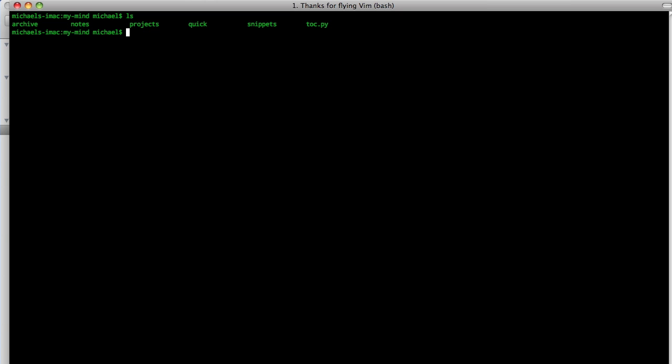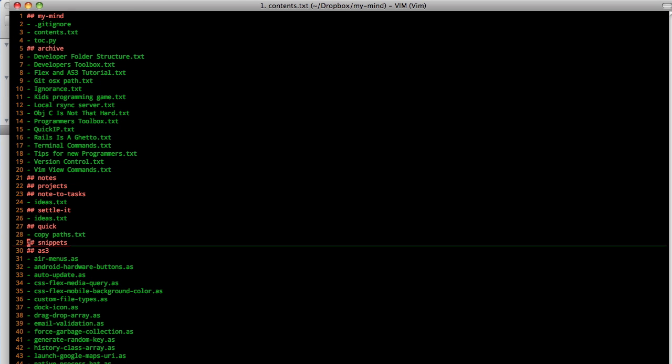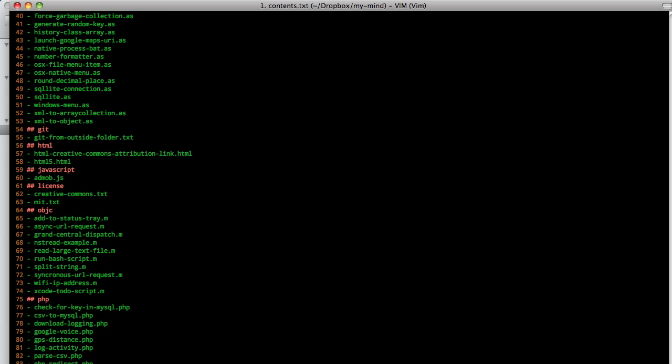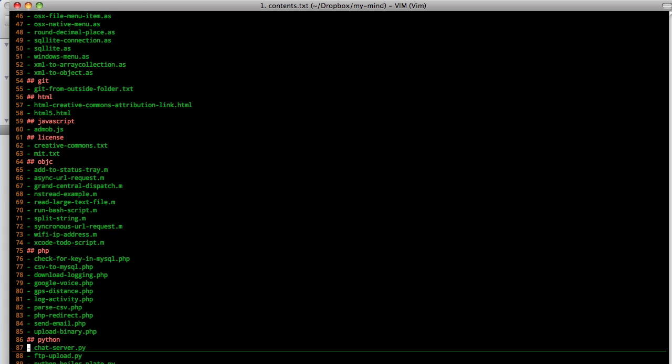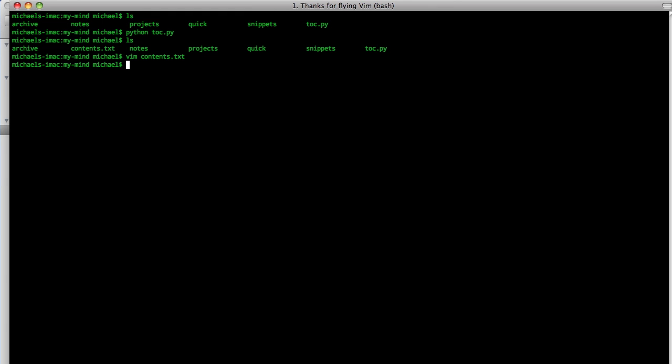So if I want to see this entire structure of my notes and snippets and projects, I can just run Python TOC. That runs, and now if we ls, we can see I have this contents.txt, and I can vim into that, and I have this entire folder structure of my entire project snippets. See, they go by folders, so everything in the PHP folder is here, Python folders here, SQL, Objective-C, and everything's really easy. And I can take these and I can convert it to HTML.